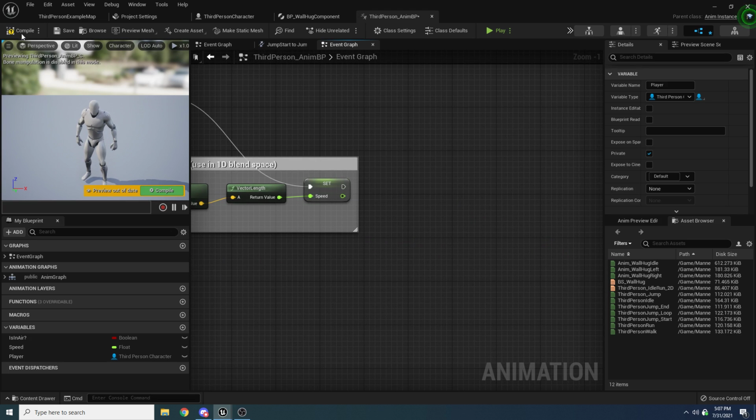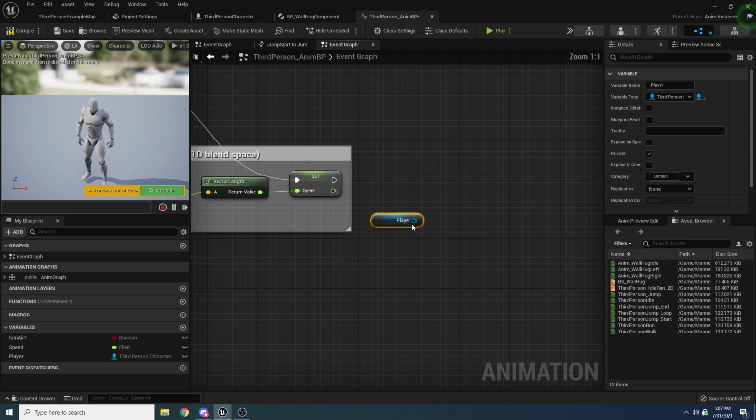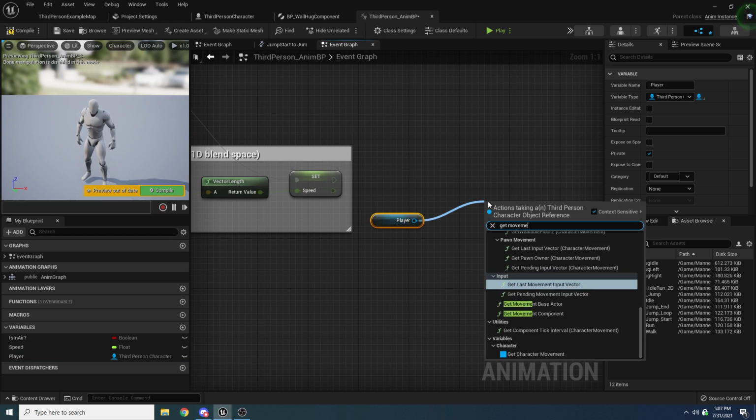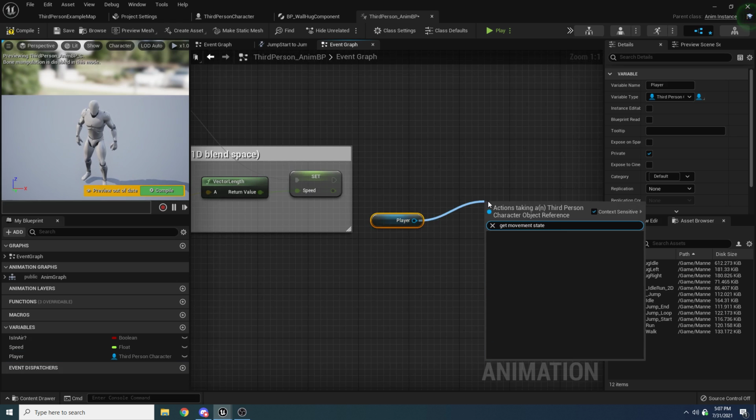So we want to be able to get the movement state from our player. And so if we drag in our player and we search for get movement state, you see it doesn't show up. And that's because we made that variable private, which is good. It should be private, but we want to be able to have access to it. So let's just make a little function real quick to get access to it.